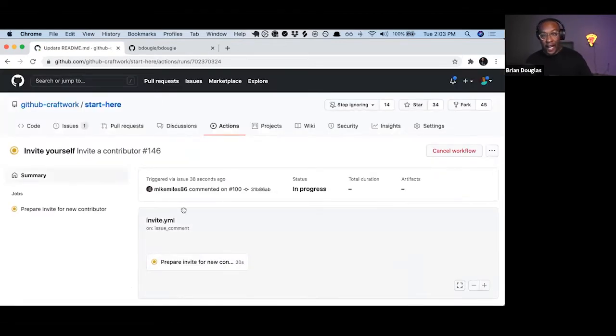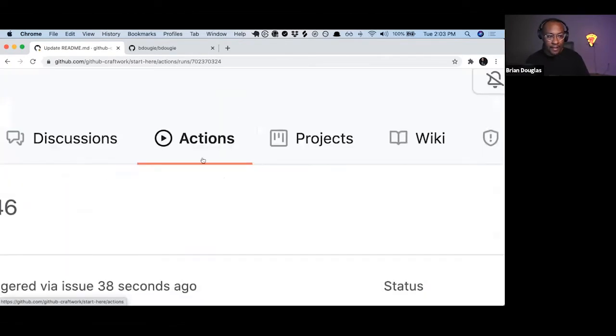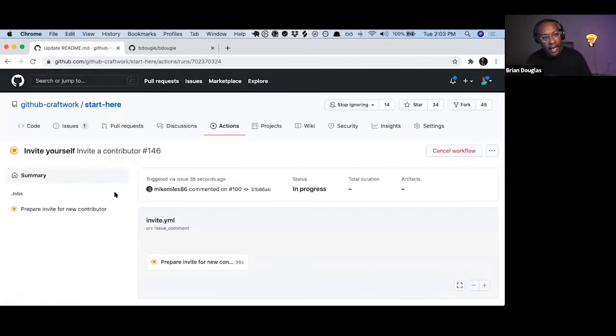And Mike has triggered an action. I can click through the Actions tab. This is a tab that's accessible through your repositories. You can turn this off. If you happen to be an enterprise that does not want actions to run, that is something you'll have to check in your settings.